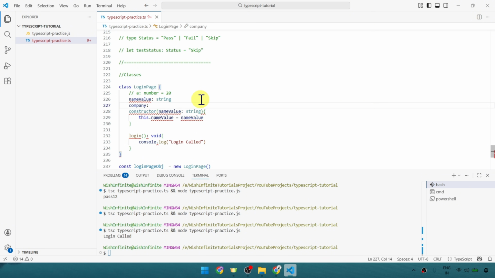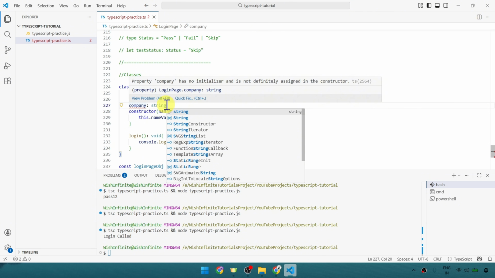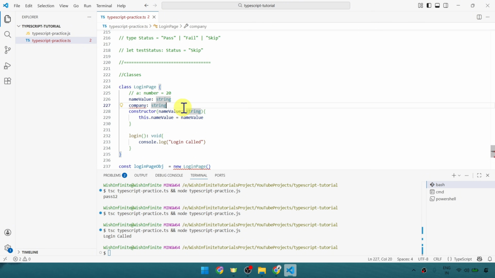Let's declare one more property, and here I will give the property name as company, then colon, and then we need to provide its type, which would be string only. Here you can provide any type. It can be number, boolean, or any other data type. And here also we are getting the same error that either initialize the value here or initialize it within the constructor. You can also do it like this, right? Equals any value like Google. But usually when we are initializing the properties, it is preferred to use the constructor.